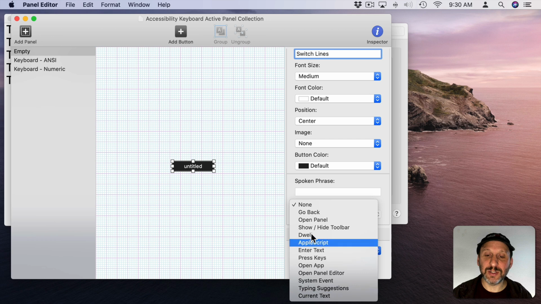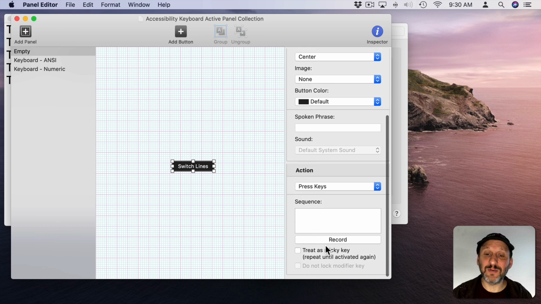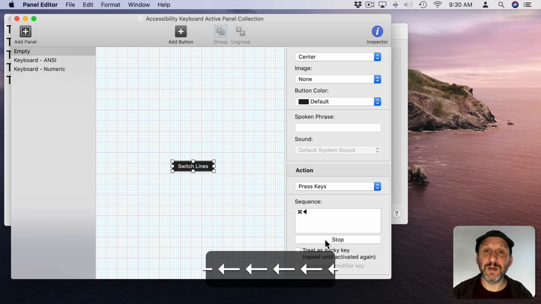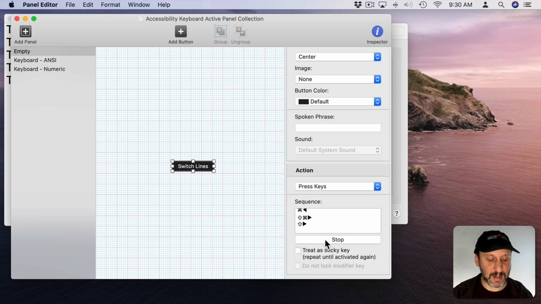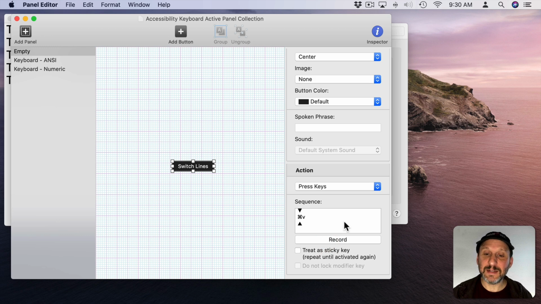And one of the actions I can do is press keys. So I do that and now I get a sequence and I can hit record. So let me try that. I'm going to hit record. Then I'm going to do the sequence just as we had before. So command left arrow, then shift command right arrow, shift right arrow, then command X, down, command V, and then up. And then I'll stop. And that sequence is now assigned to this button.